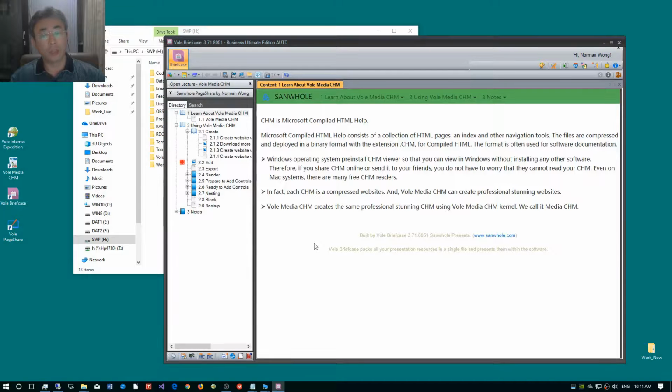We want you to notice that first, the Windows operating system pre-installs a CHM viewer so that you can view it in Windows without installing any other software. Therefore, if you share CHM online or send it to your friends, you don't have to worry that they can't read your CHM. Even on Mac systems, there are many free CHM readers.